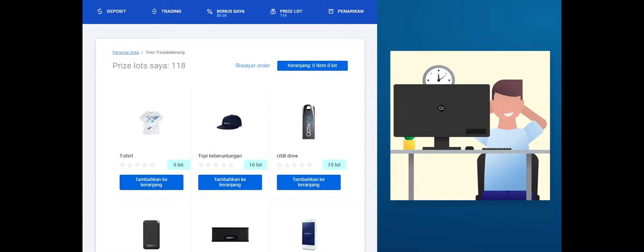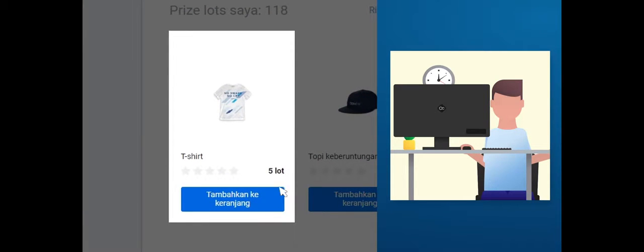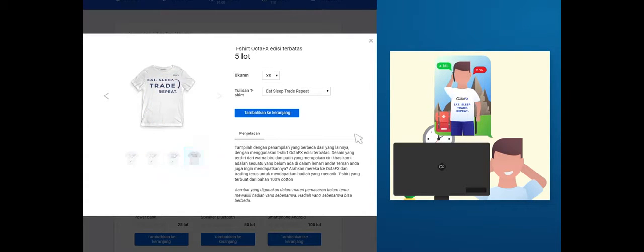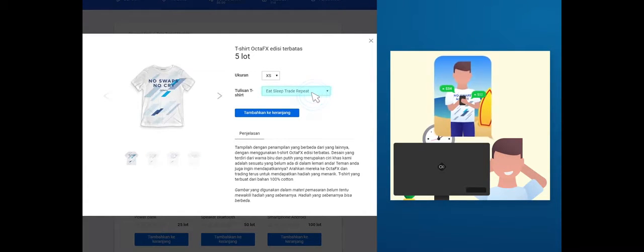Sekarang Anda memiliki price lot yang cukup untuk memesan beberapa hadiah di sini. Mari kita pesan t-shirt dengan logo OCTAFX. Tekan tombol tambahkan ke keranjang. Pilih desain t-shirt yang Anda sukai. Untuk melakukan ini, pilih tulisan t-shirt yang Anda sukai di daftar drop down. Jangan klik gambarnya.